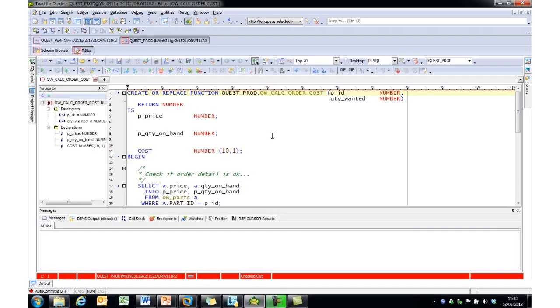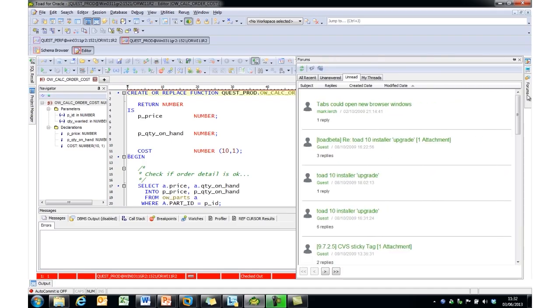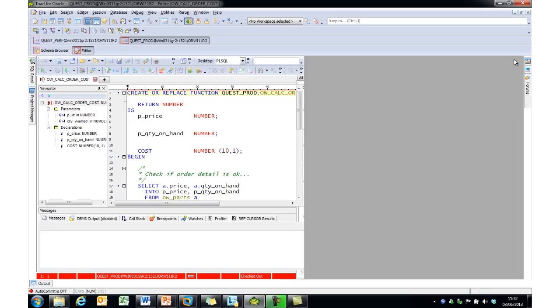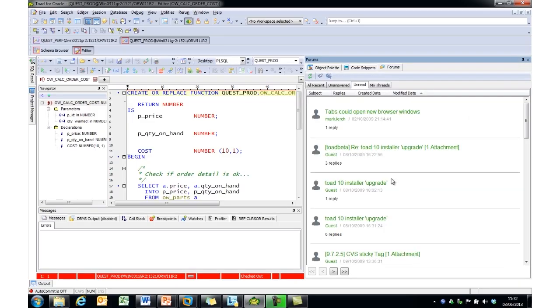Another way to find out more about Toad is to ask other people that are using Toad, and a great way of doing that is the forum window. So if I open the forum window out, and in order to open these windows, by the way, if you go to the view menu, you'll see all of these slide out windows. So code snippets, forums, object palette, project manager, and so forth.